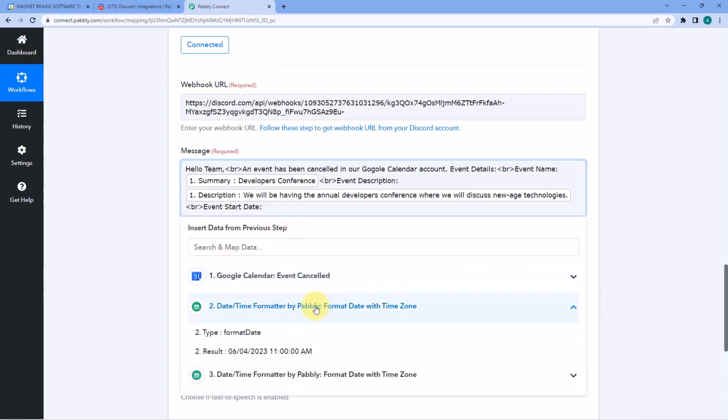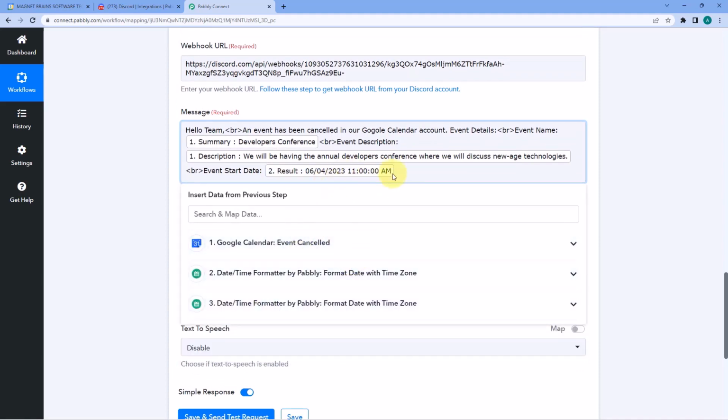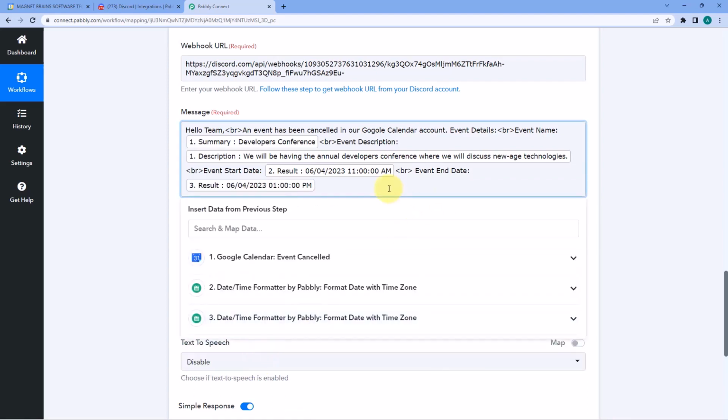And using datetime formatter, we have converted the format and the time zone of this date and time. So let's map the response from datetime formatter, the start date and time. Then let's go to the next line and then end date, event end date. And here after that, in the next line, we are going to map the response from the datetime formatter when we have used the second time. The third step in which we have used the datetime formatter and converted and changed the format and the time zone of event end date.